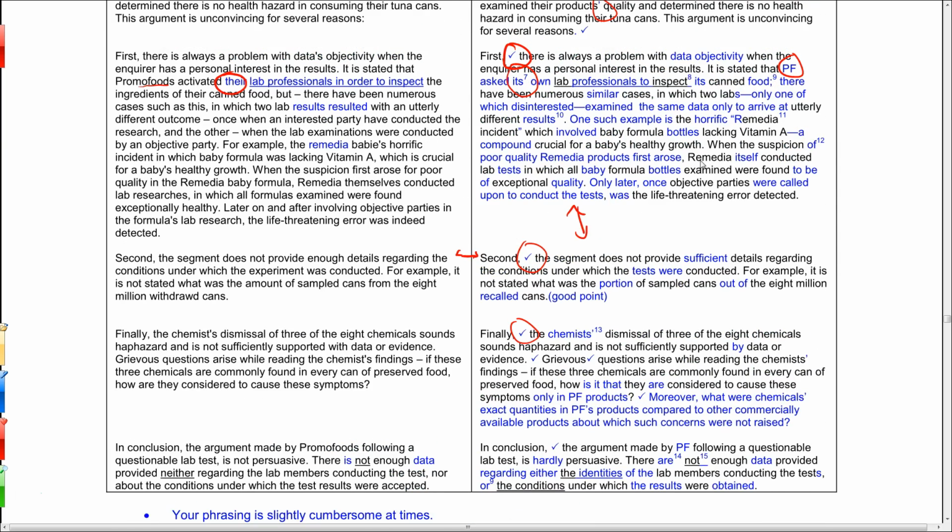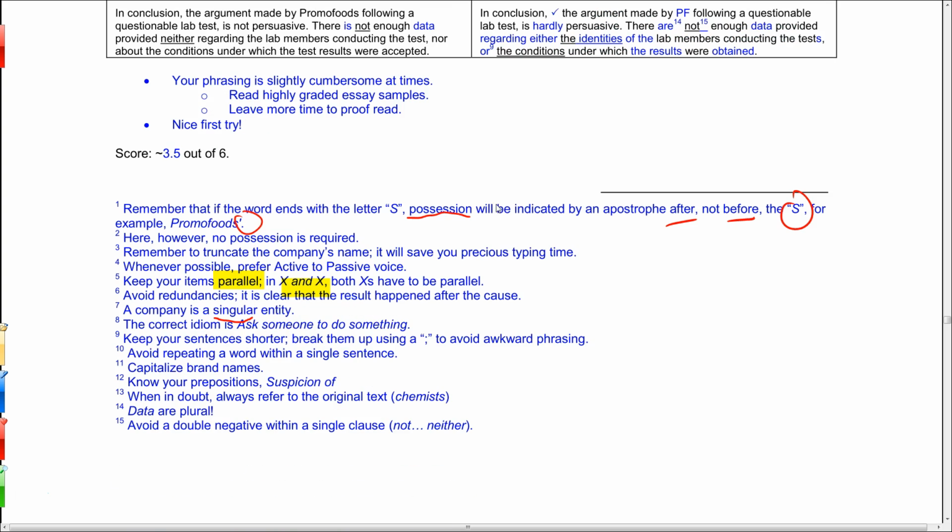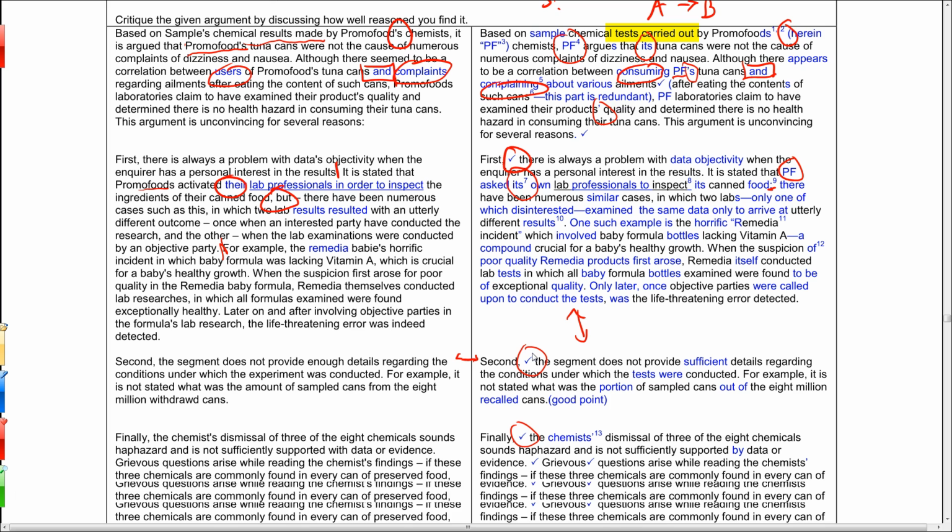It's canned food. Now, another comment that was very useful here, I think, was that the student, instead of using a semicolon here, used a comma and had written a run-on sentence from here all the way to here. The longer the sentence is, the more likely that the student is going to make mistakes, and there were very many phrasing and grammatical mistakes here. Instead, what is recommended is that you simply keep the sentences shorter. You can break them out using a semicolon to avoid awkward phrasing. It's a very simple, very useful tip.